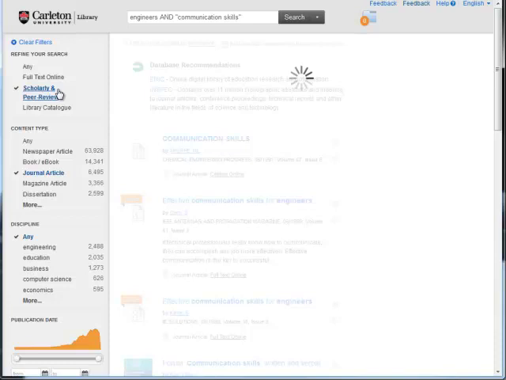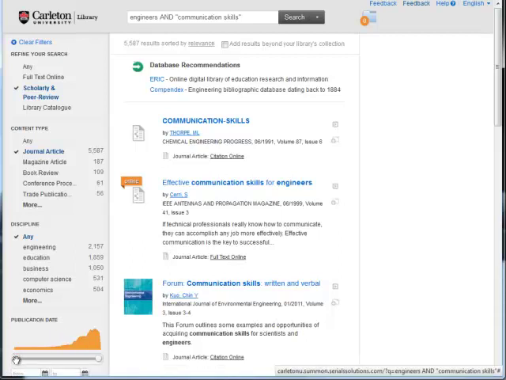Another one of the filters that you can find very useful is the publication date filter. You can just grab the little bar, slide it along, and let's say, for example, I only want to look at the last 5 years worth of journal articles.